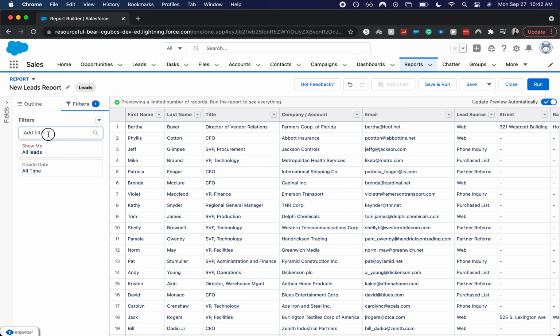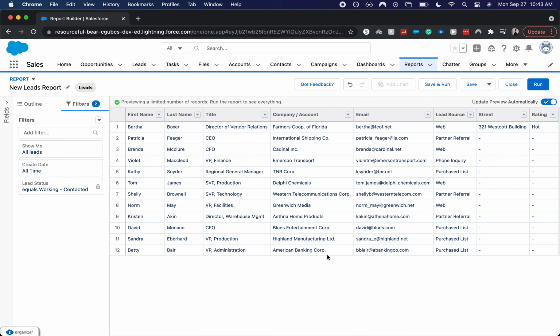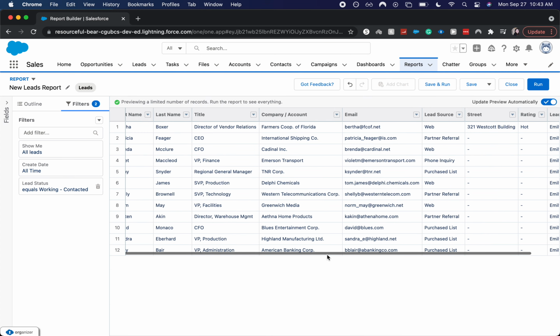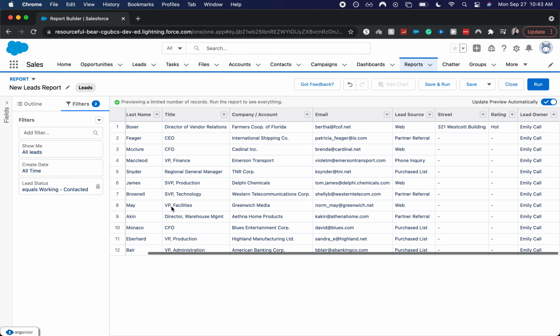There are other filters that we can add. So let's go by lead stage. It is status for leads. And I want to see the ones that we are working on and contacted as an entire organization. So here we go. We have about 12 leads that we are currently active, working on, contacted.